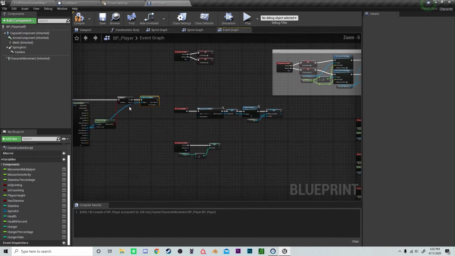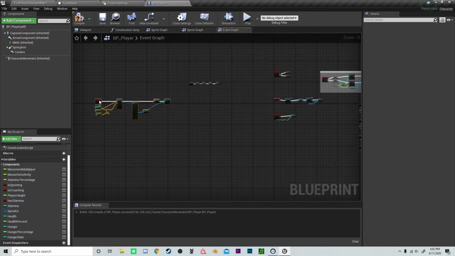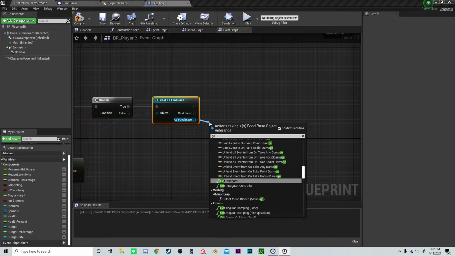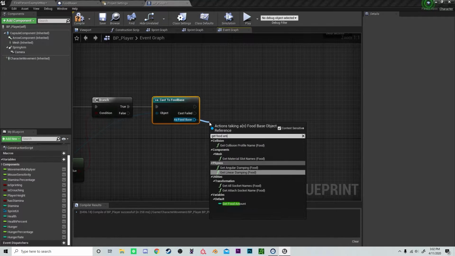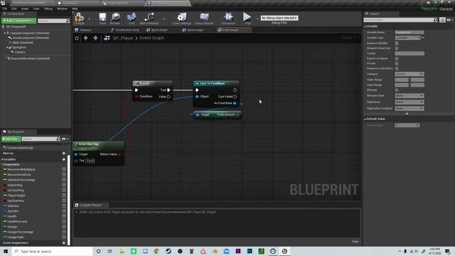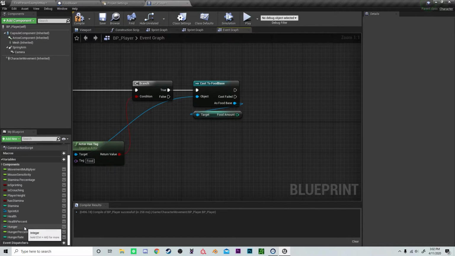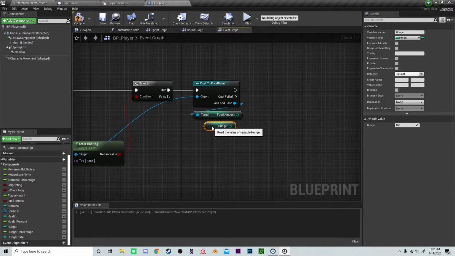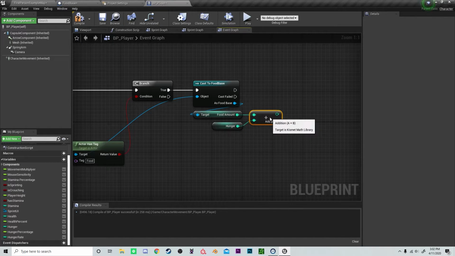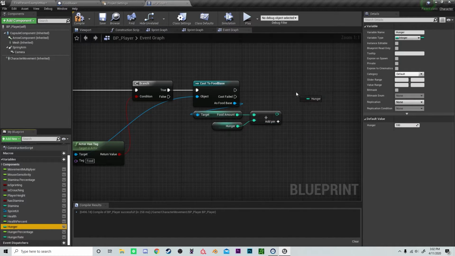drag that into the actor node right there, and then we can get food amount, we want to now get our hunger, add both of these like that, and then set hunger to that.